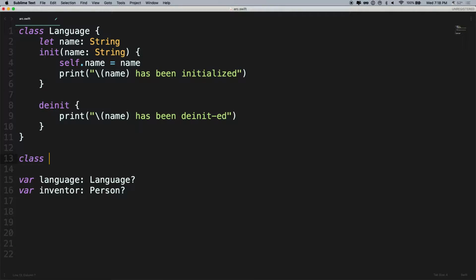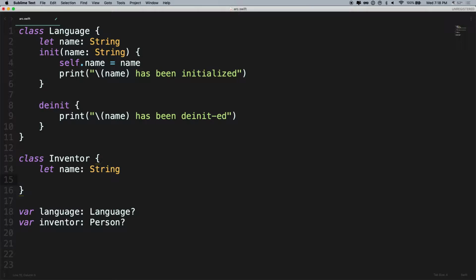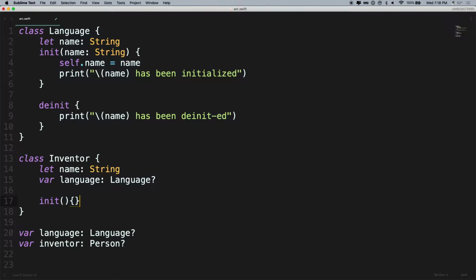So then let's say we have class Inventor. Let's give this a name. And let's also give it the language that they invented. So it's just that. We have our init here and our deinit here. Also note that the deinit doesn't have any of these parentheses because it doesn't accept any parameters.